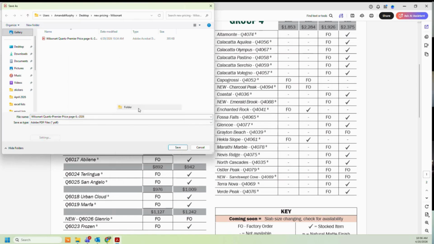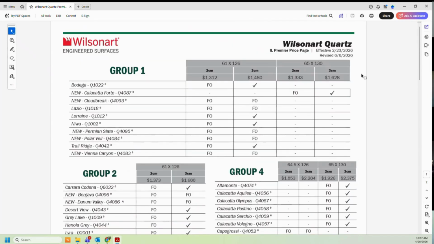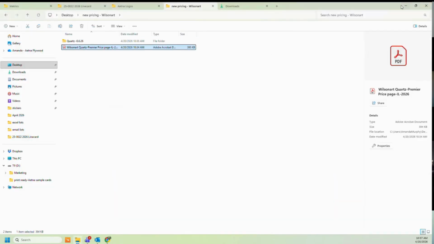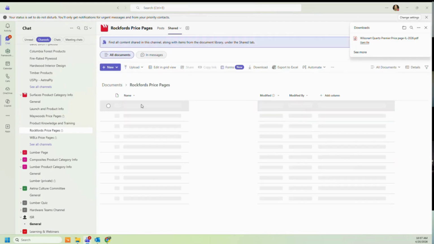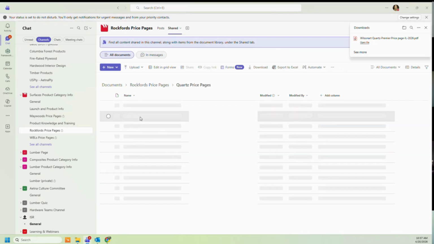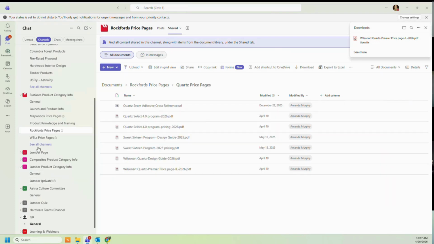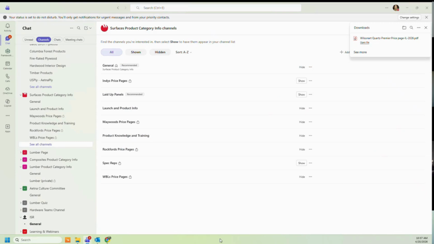And then I would create a new folder. So I'm going to call this quartz. What did I put on revised? Quartz 6.6.26. So I know when we revised it. And then I would put it in here. So is it going to be a little tedious because you're going to have to go page by page? Yes. Okay. But you'll notice like premier pricing is going to be the same for Maywood, and I think for Rockford. So you'll only have to do that once in that case, right?